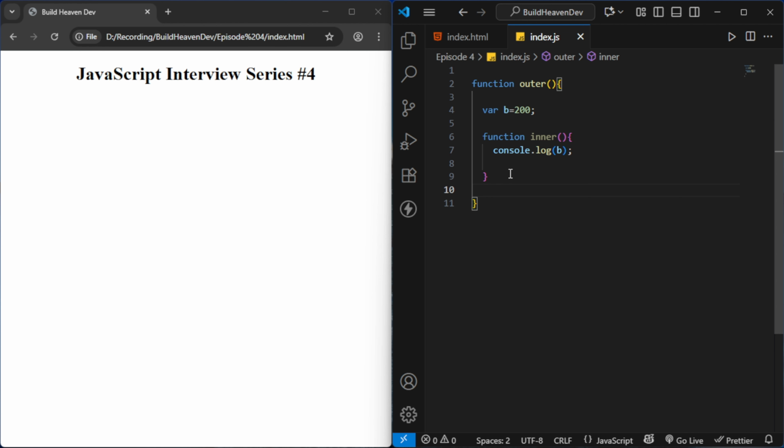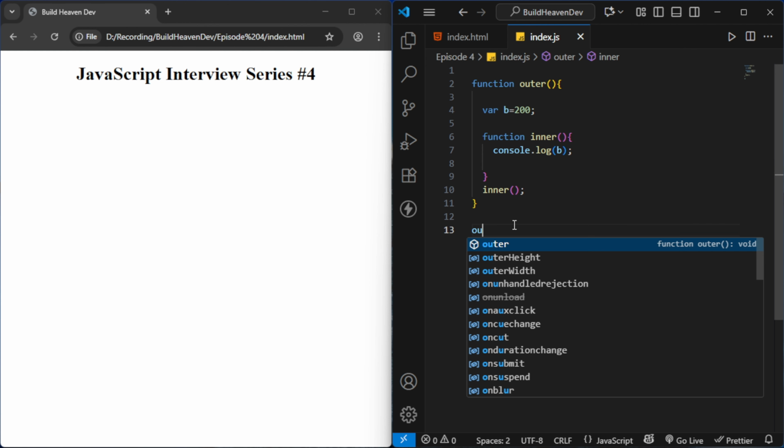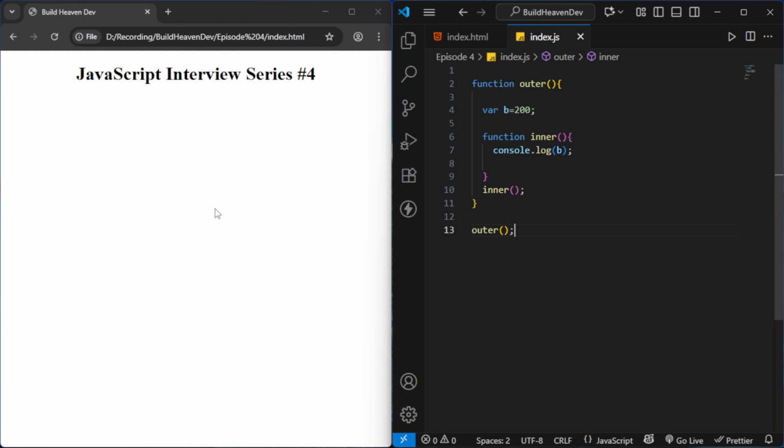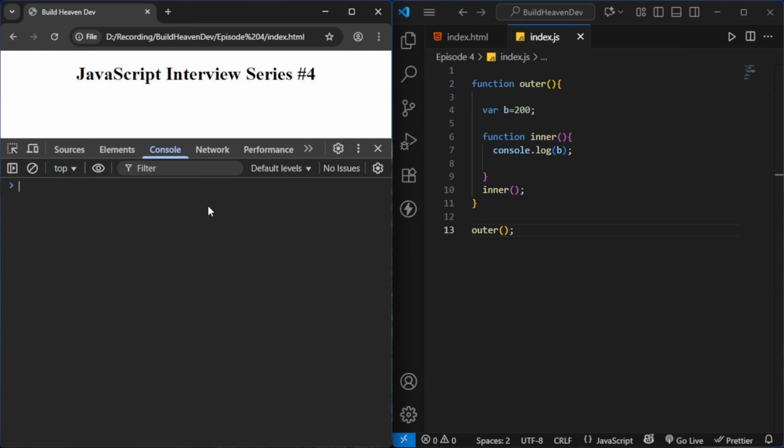Okay, so let's call this function and call the outer function as well. Now what will be the output? Can you guess it? Yeah, right. So we are trying to access b, so b will be 200. So you can see b is printed, right?